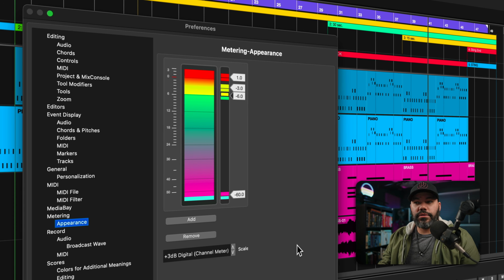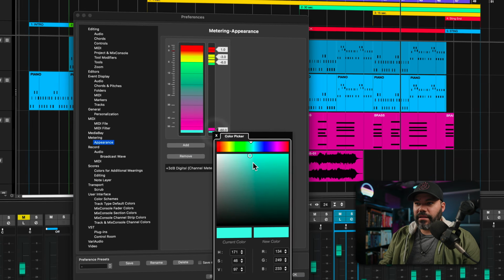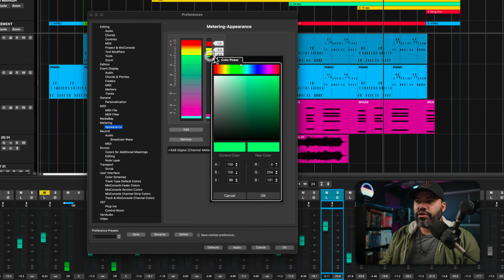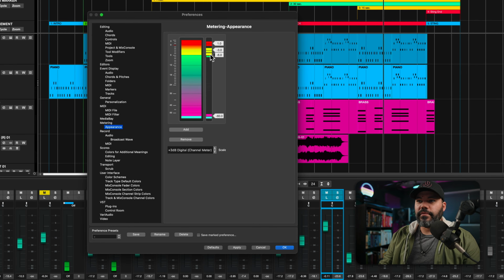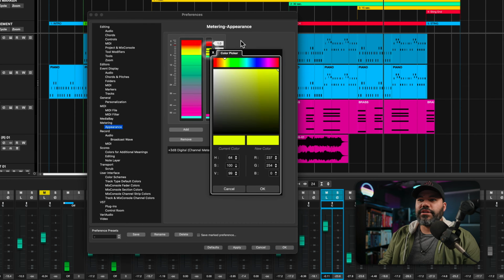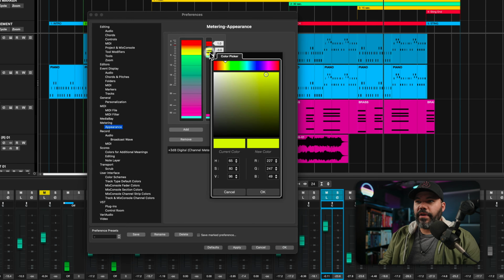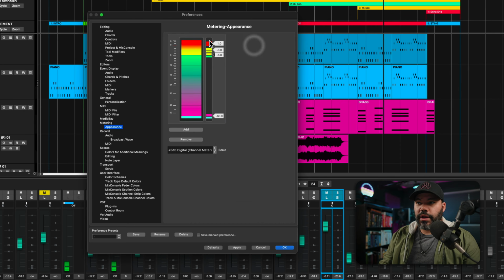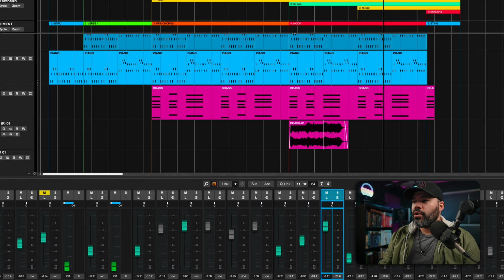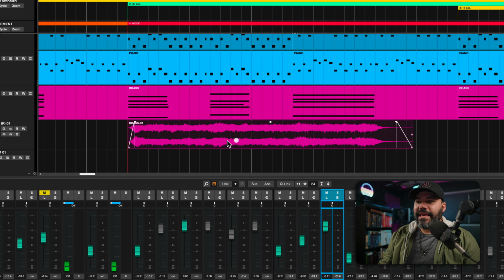So that's something that you can do if you want to have the meters there. And you can add and remove these sliders, and you can pick the colors right here. So it's super simple to do. And of course, it's just a matter of adding or removing whatever colors you need on that side to make it look whatever you like, okay? It's up to you.